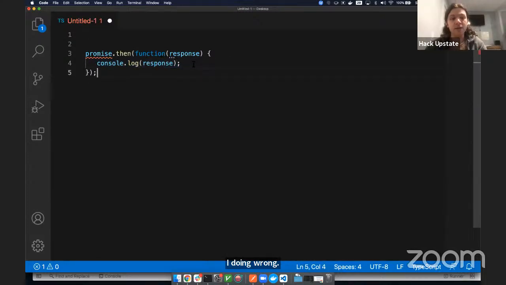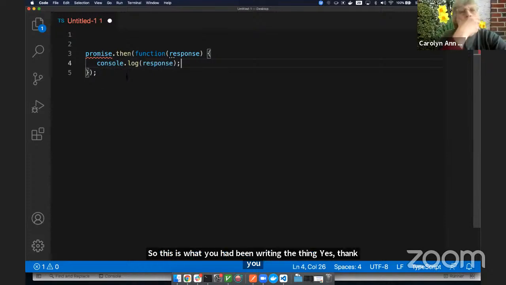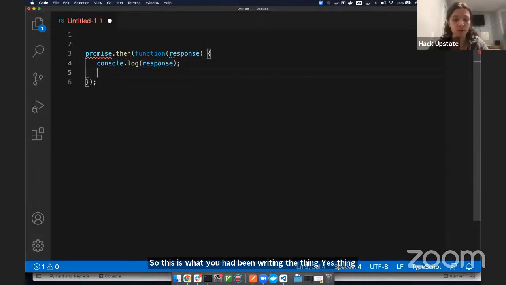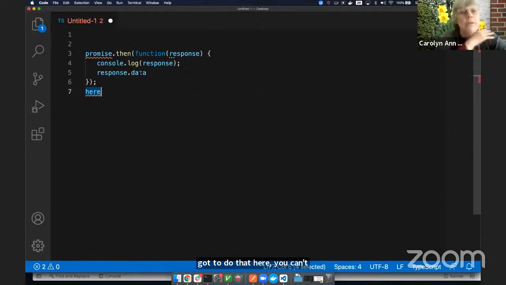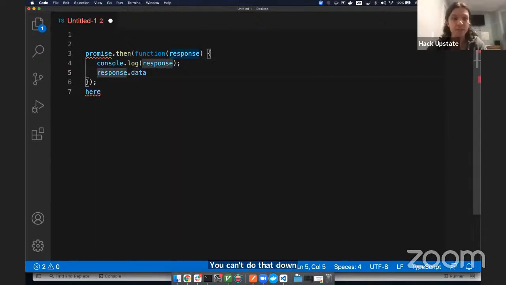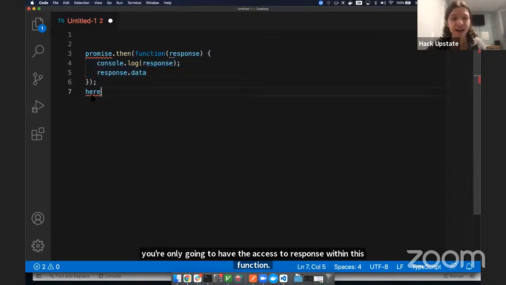So this is what you had been writing. Yes. The thing you've got to realize is if you want to do something with the response, maybe you want to go like response.data, to get the data inside of the response, you've got to do that here. You can't do that down here in a separate place. You have to do it up here because remember, this callback is going to fire when the request completes. That promise is going to resolve, and the response is the data that's inside of that promise. So when that promise resolves, this function is going to be called with response, and you're only going to have access to response within this function. So you're not going to have access below.